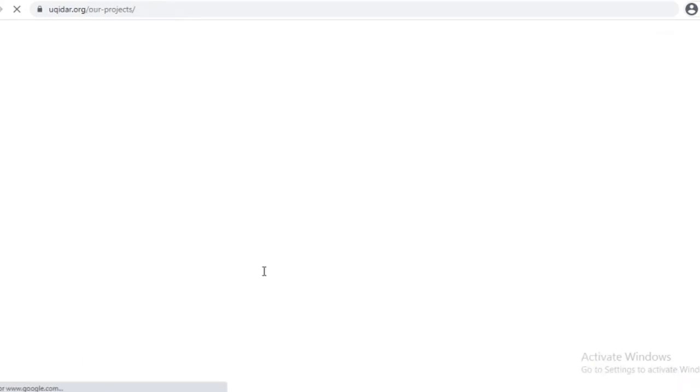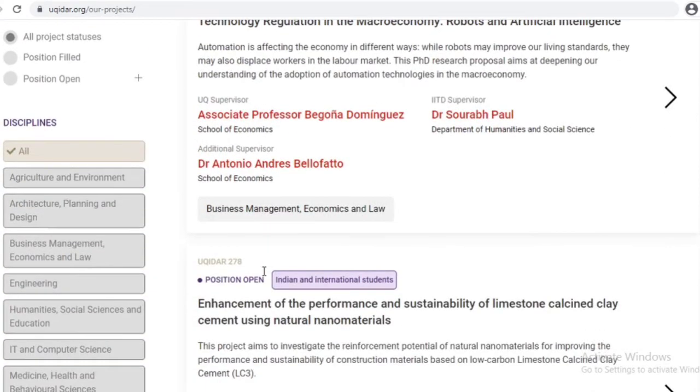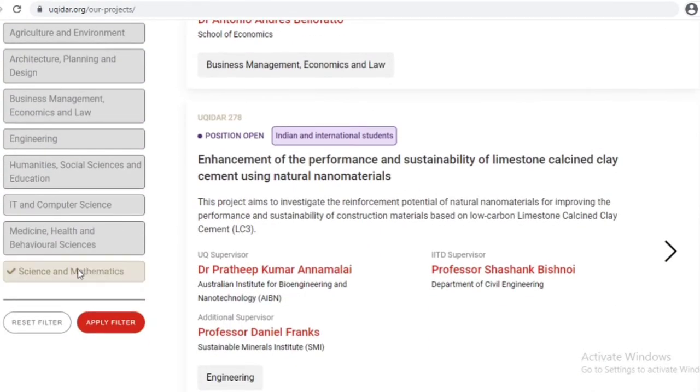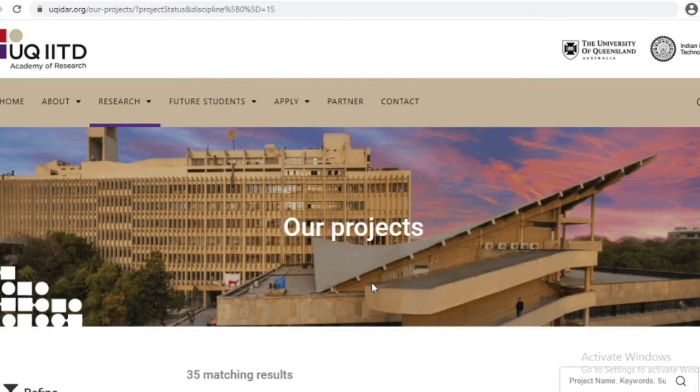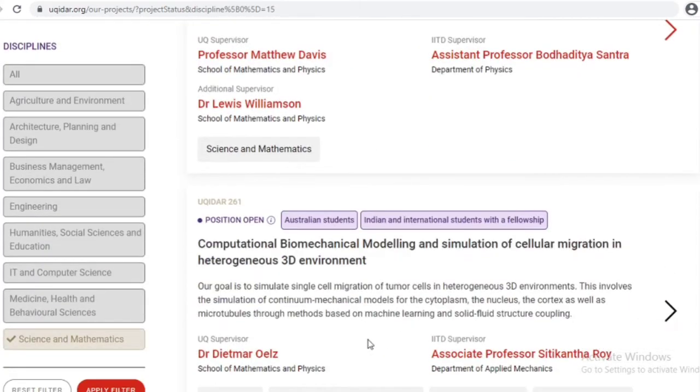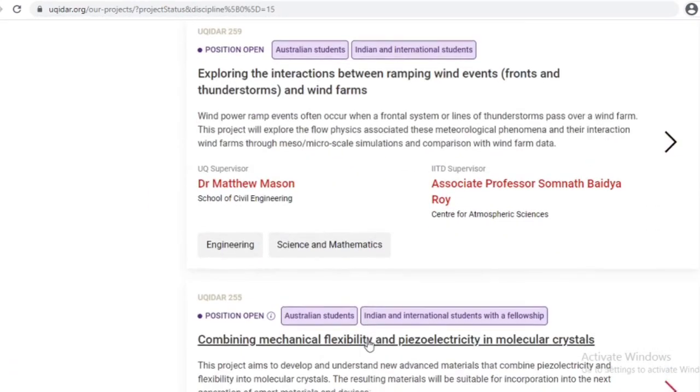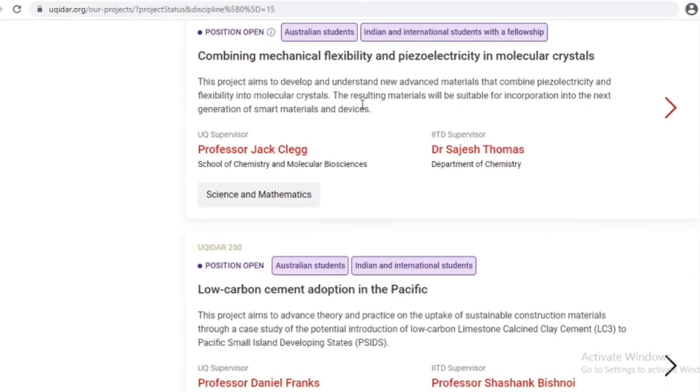It is crucial that you do not simply fill in a form with respect to a field in which you are not interested. Fill a form wherein you are interested. If you're a chemistry-based student, then obviously you will look for projects related to chemistry, especially with your specialization like organic, inorganic, all those things are also important. Like one we have over here, combining mechanical flexibility and piezoelectricity in molecular crystals. You will know the Queensland professor will belong to the School of Chemistry and Molecular Biosciences, whereas the IIT Delhi supervisor belongs to the Department of Chemistry.